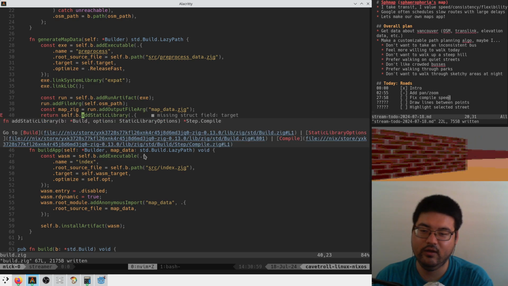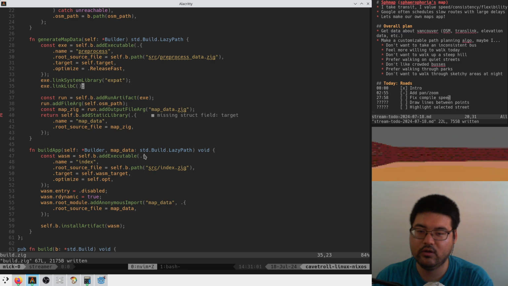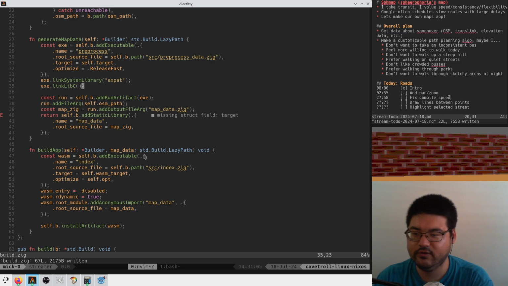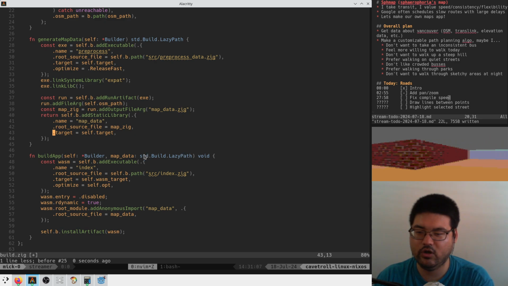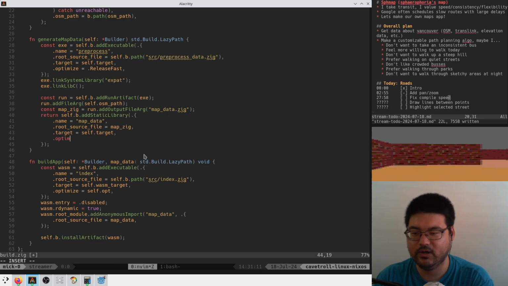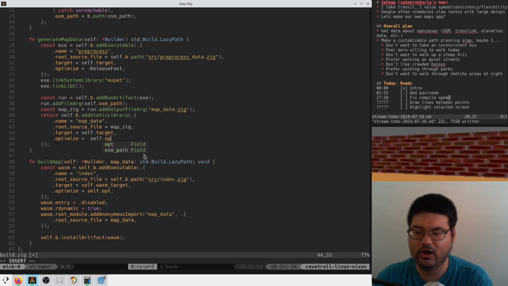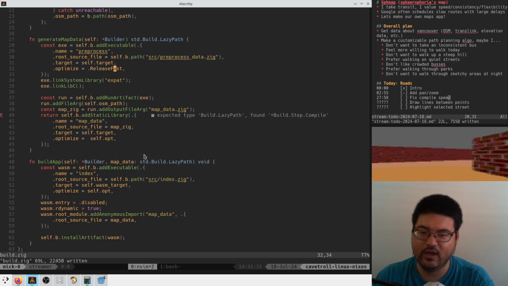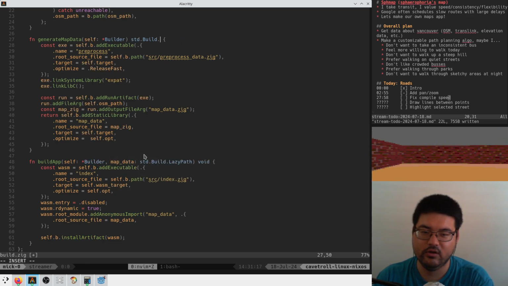Okay, and then we need target on here, so we just kind of say here's our target, and it probably needs opt as well. No, he's chilling. Yeah, optimize is equal to self opt, and then this is going to return a compile thing.